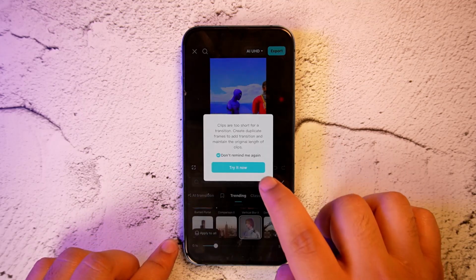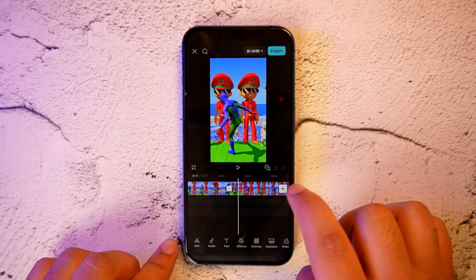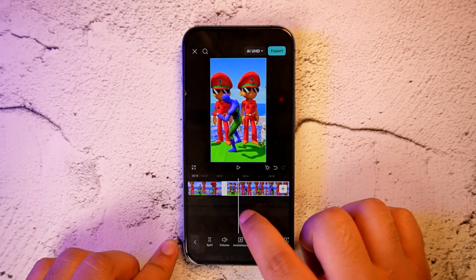If you do have Pro, you can use Pro as well. If you do not have it, you can use the free ones there, and you can check it out, and you can edit the transition timing, how long you want it.